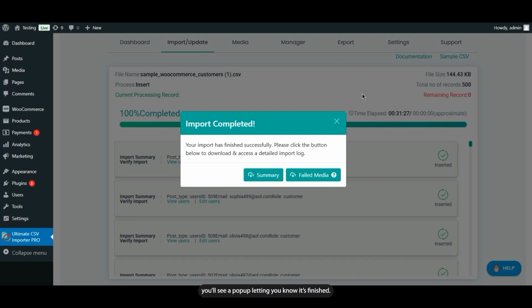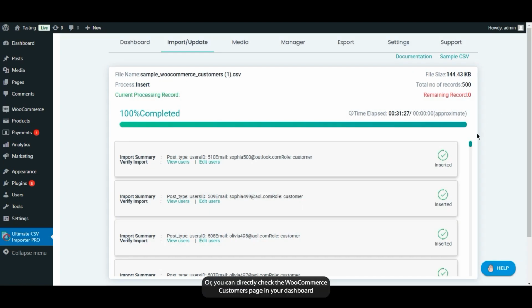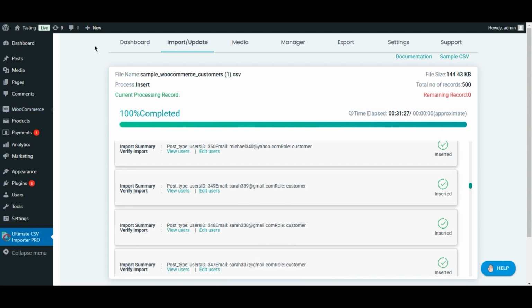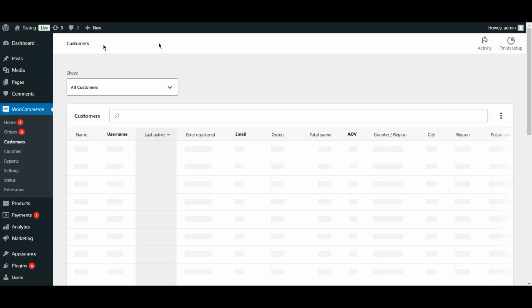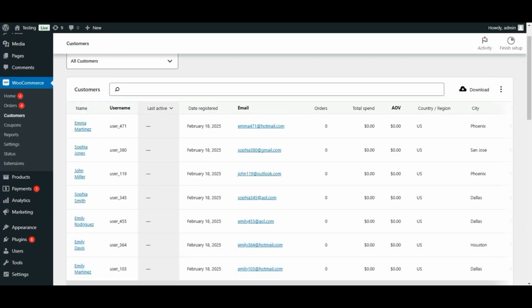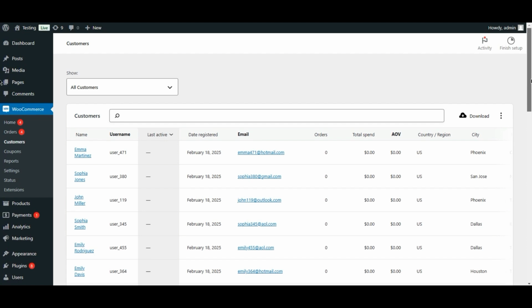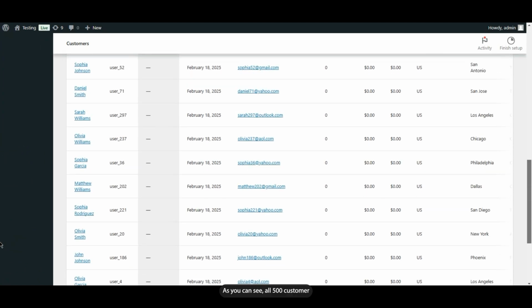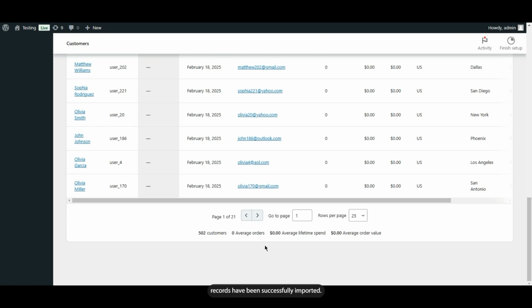Once the import is done, you'll see a pop-up letting you know it's finished. You can download the import log in CSV format to verify the results. Or, you can directly check the WooCommerce customers page in your dashboard to see the imported data. As you can see, all 500 customer records have been successfully imported.